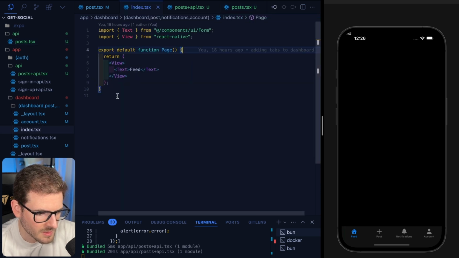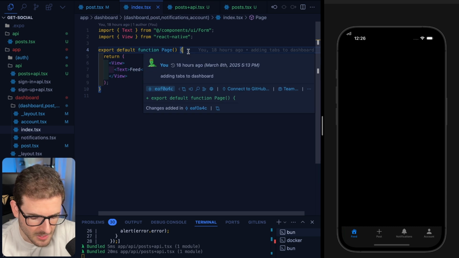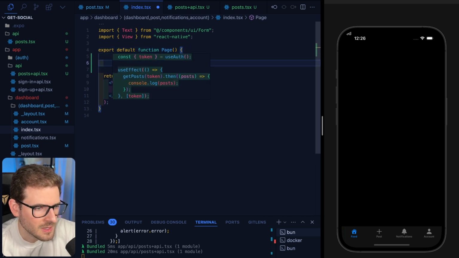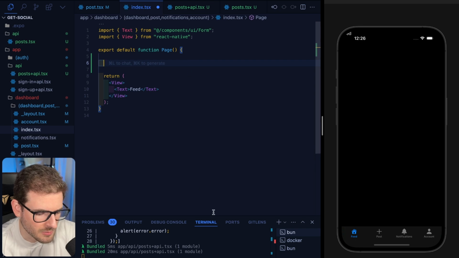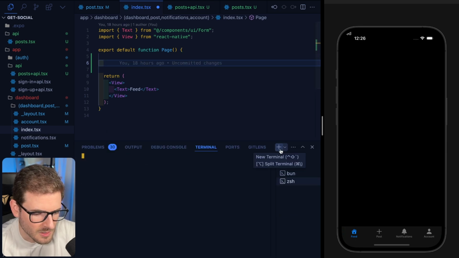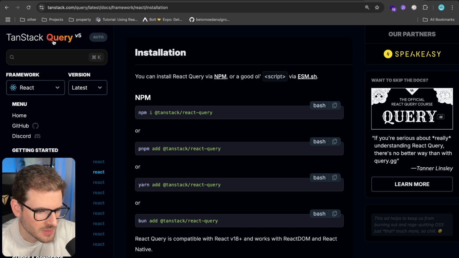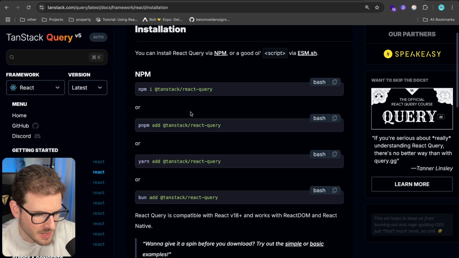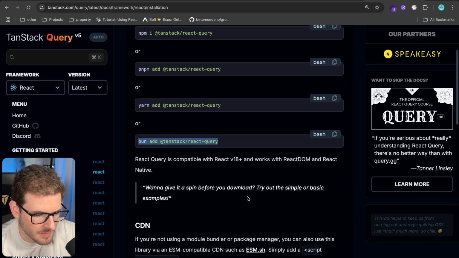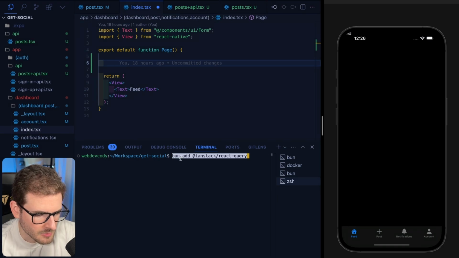So like when this page is first loading, we could bring in like a use effect and then call that endpoint. I think at this point, what I would like to do is bring in React Query. It's also called TanStack Query. So TanStack Query is like a utility function you can use for making API requests. I'm going to go ahead and just add it with bun. And I'll run this here.